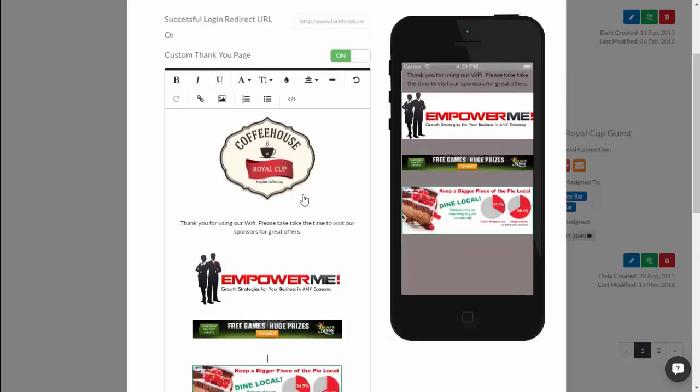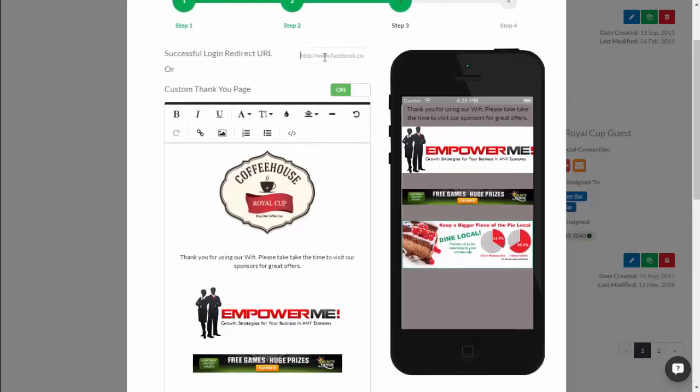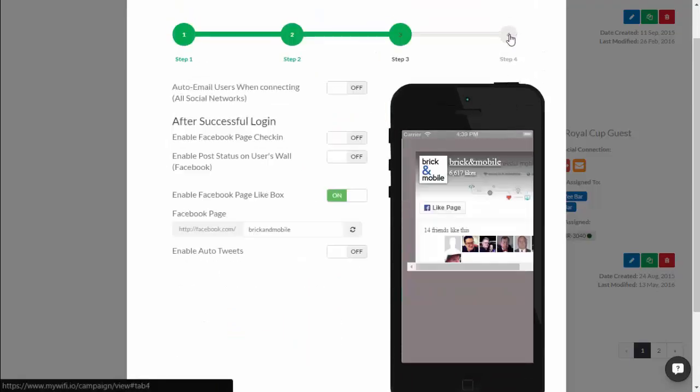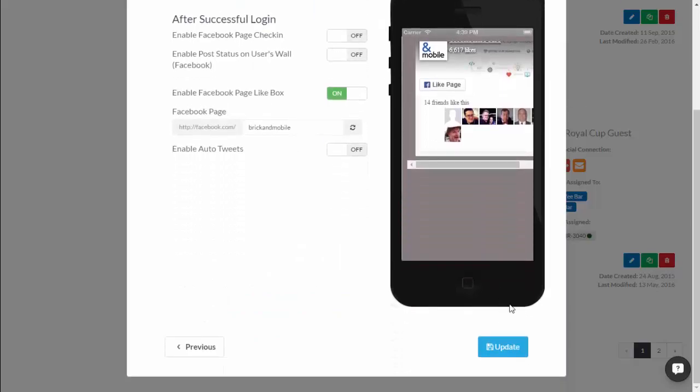So then you have the header, the footer, the thank you page. You can actually, if you wanted to, redirect to someone's site. These are all advertising spaces that you guys can sell, and you can run them whenever you want. So we'll just save that. Go to step 4. We'll save. We'll update this.